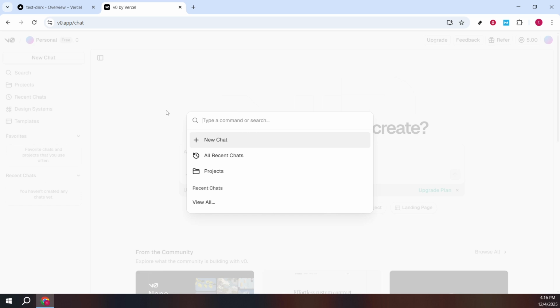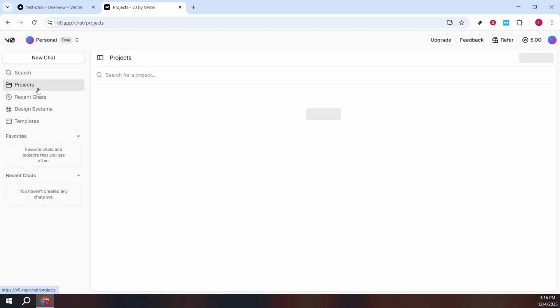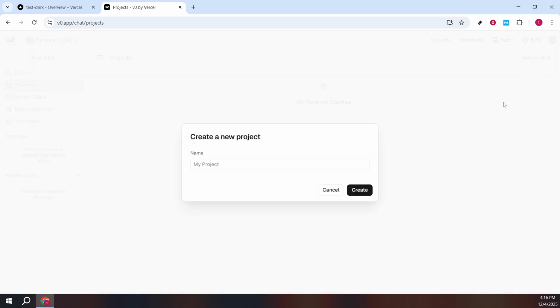When you're ready to structure your work, go to Projects. Click New Project, then create a new project. Give it a concise, descriptive name so it's easy to find later, and click Create. Projects help you separate experiments from production work and keep chats, assets, and themes organized in one place.